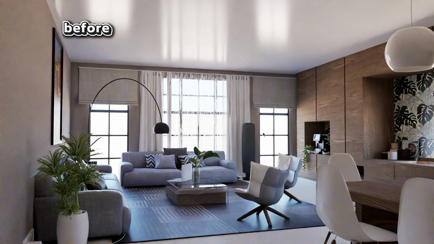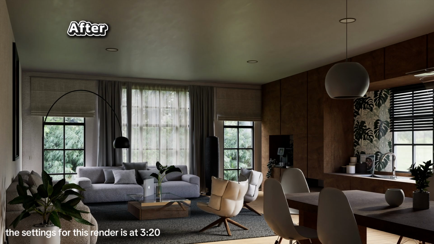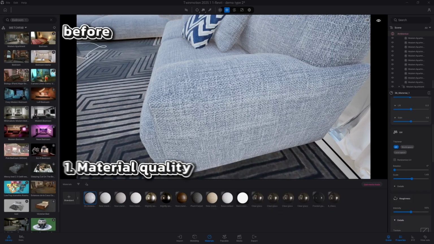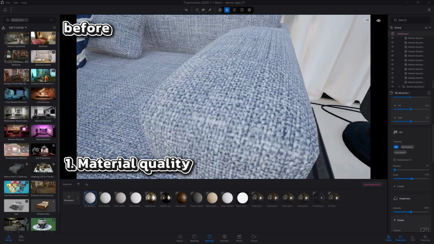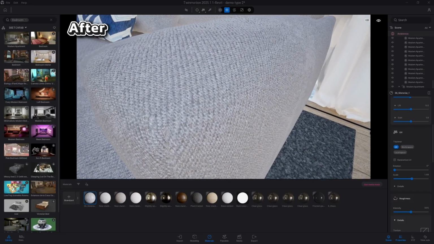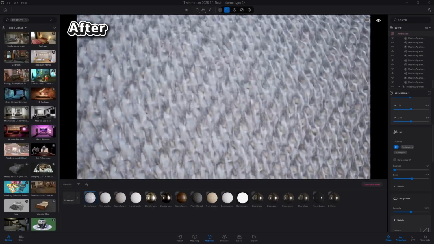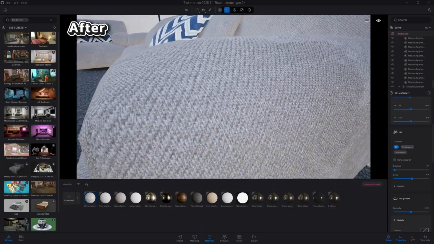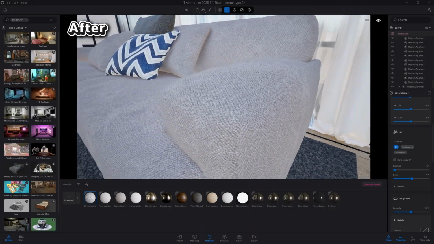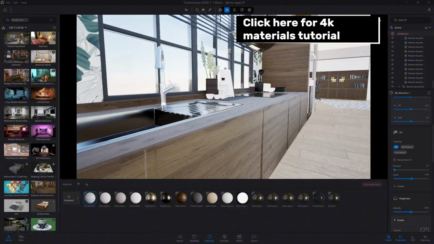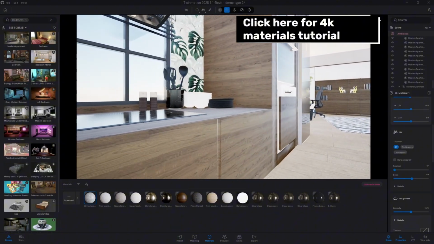In this video, I'll show you 3 reasons why your renders look like this and not like this, and I'll show you how to change it. The first reason your renders might look fake is the material. Real materials usually have more details, roughness, imperfections, and better texture quality. So instead of only using the default material, try using high-quality 4K materials from websites.